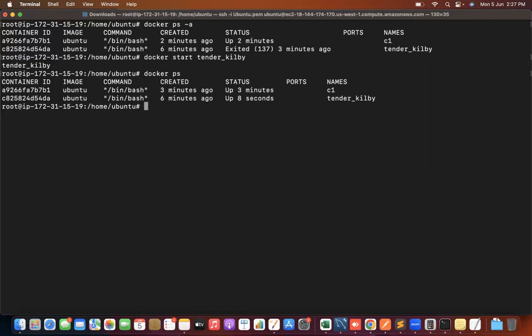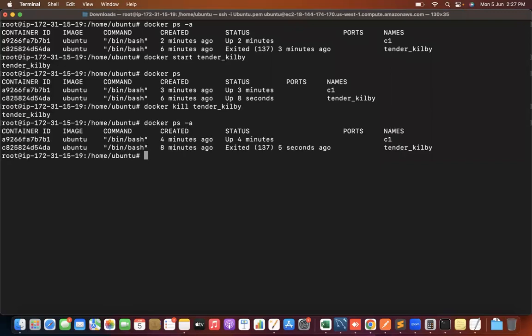In that case, there is a command called docker kill. Say I want to kill this tender kill by. Now if you press enter, it will kill it, right? So say suppose if I write docker ps -a, now can you see here? It got stopped. Sometime you will face a problem when you even use the docker stop command, it is not stopping. In that case, in real time, you can go for the kill command. Using that, you can stop it.